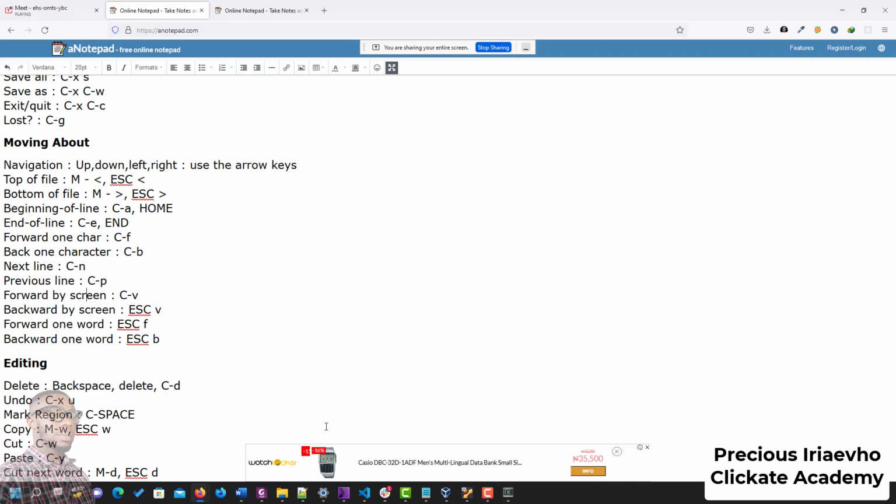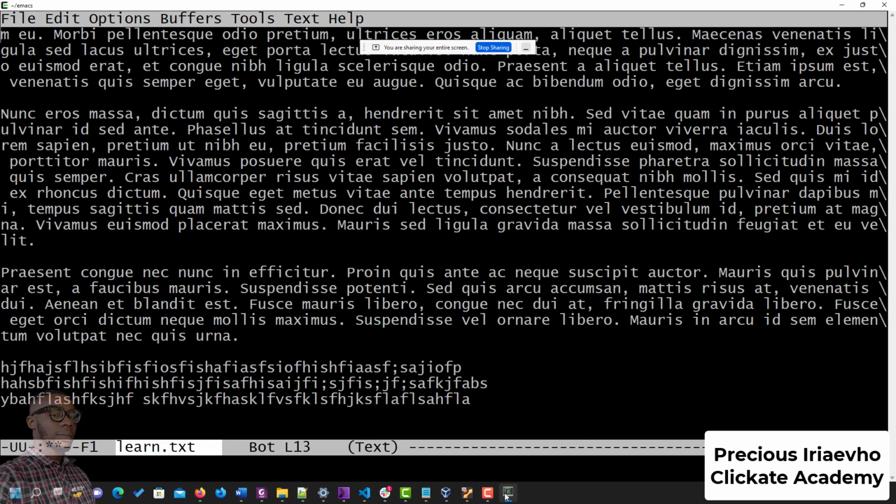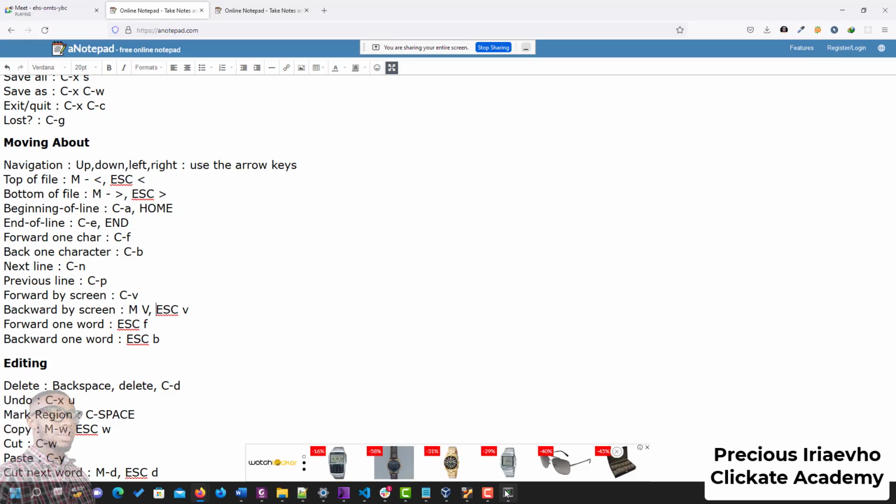Remember I told you Escape and M are actually the same thing. M just means alternate, or you use Escape. So I'm going to use Escape for this, and I would leave you to use alternate when you are learning on your own. So I'm going to use Escape V since we've not used Escape since we started. So Escape V is going to move my screen upward, and Ctrl V is going to move my screen downward.